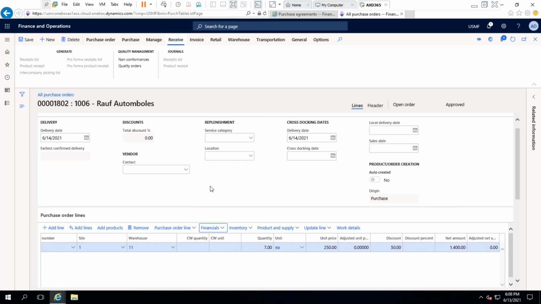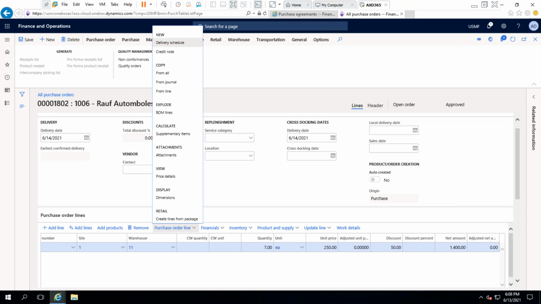In the old version, AX 2009, this was blanket order. In 2012 it was renamed as purchase agreements. I'm not able to find it. Please check from your side. Are you able to find something or not? If you are able to find, please let me know.